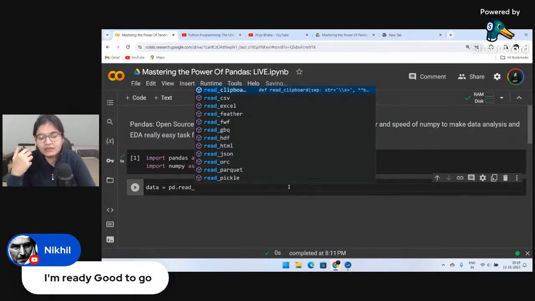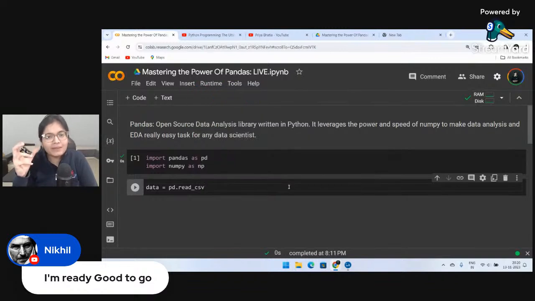Do we have a pickle file? Do we have a Parquet file? These are the different formats of files that we have. As of now, the file which I have chosen for today's demonstration is CSV. Maybe in the upcoming sessions, I'll take some different format files so that you will be able to understand the different format files as well.